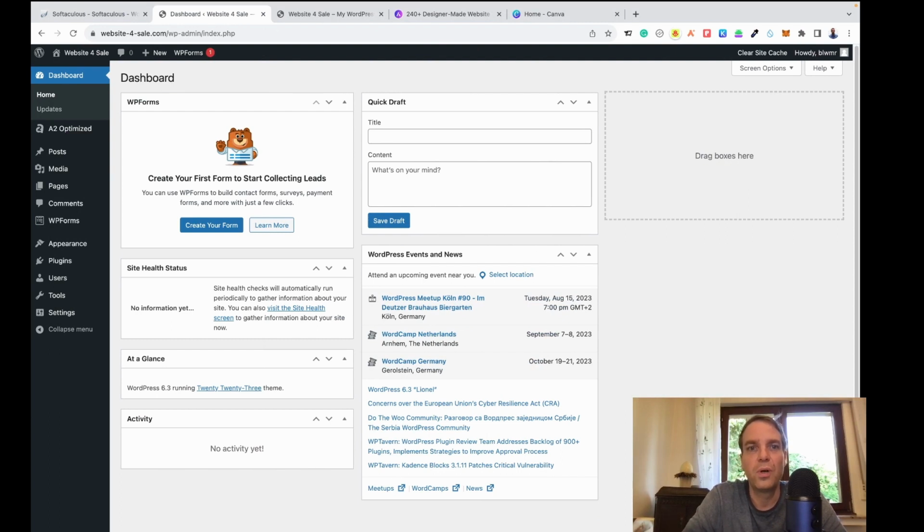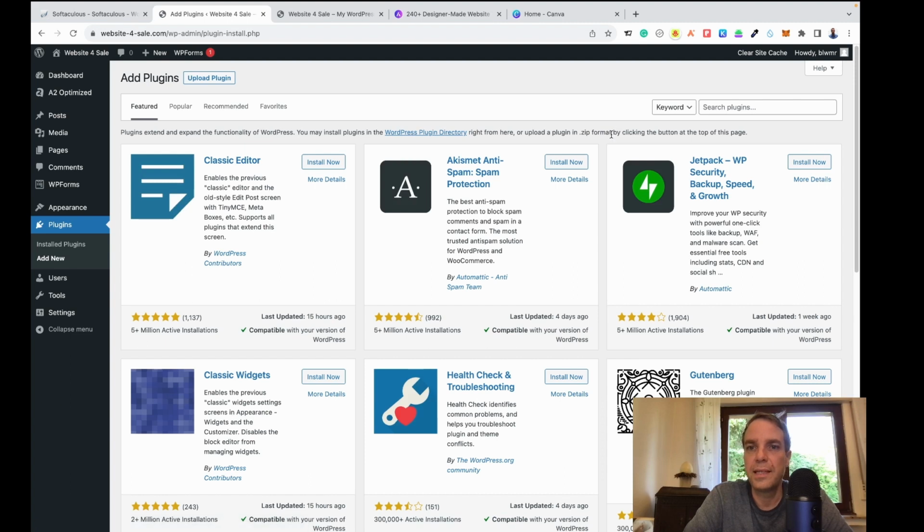Okay, now we want to install a basic SEO plugin that helps us with our search engine optimization. And this is what we want to do right now. So we go to plugins here on the left side, and then we click on add new. And here you can see the complete WordPress plugin library. So there are thousands and thousands of different plugins you can install. And right now we are searching for a specific plugin. So you can see on the top right corner here the search field, search plugins.